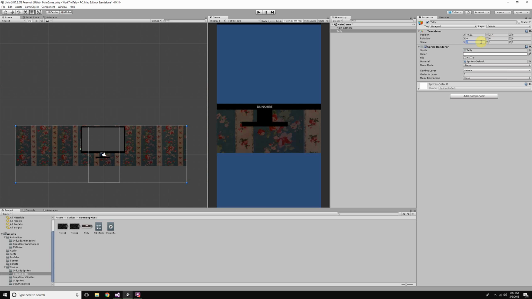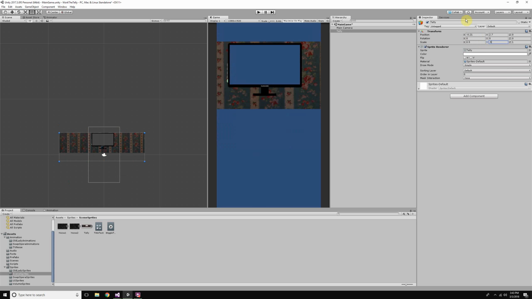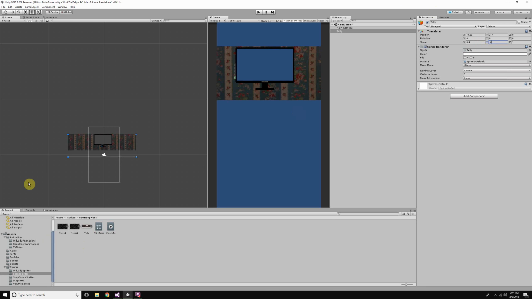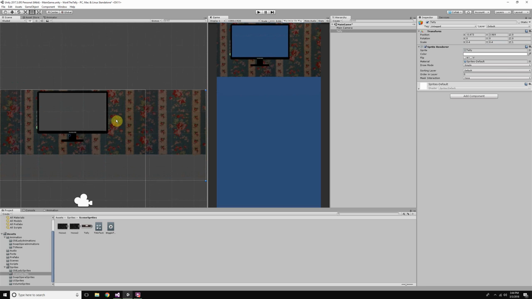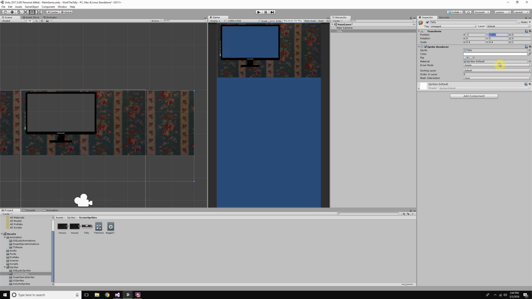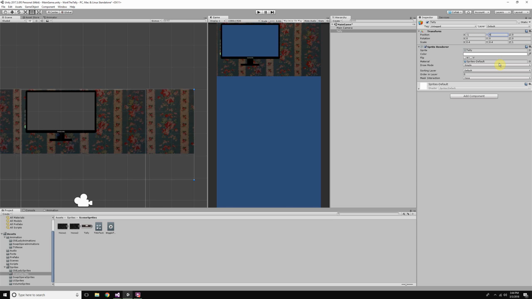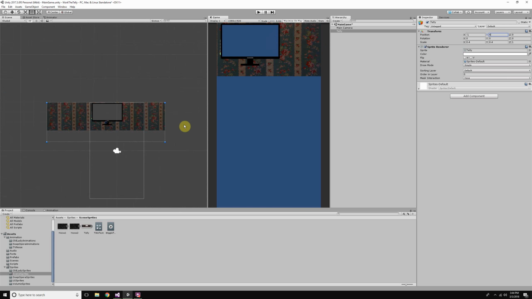So it's a little too big, so I'm going to try maybe 0.5 or something. I should have looked at what the size was. 0.4, that looks about right, and then I'm going to move it up into the top of our scene. -1 and 4 maybe. That looks pretty decent. And then our old lady is going to be on this side.